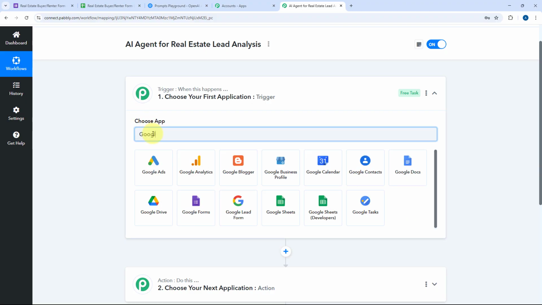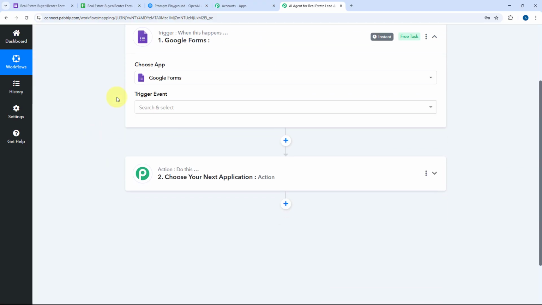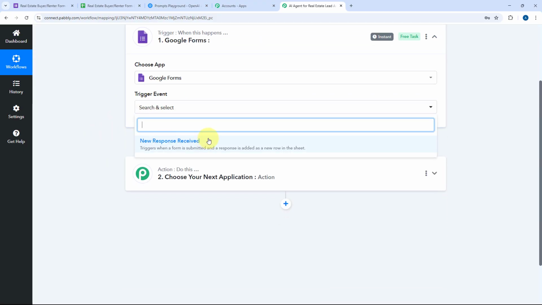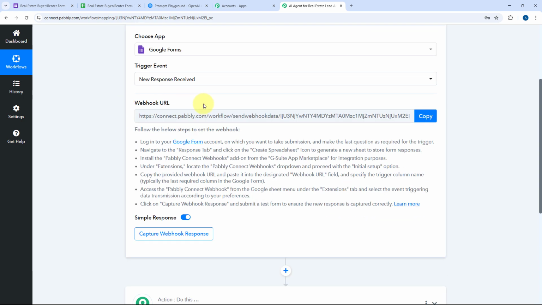For that, here in the trigger step, in choose app, search for Google Forms and select it. After selecting Google Forms, in trigger event from the drop-down, select the trigger event as new response received. After selecting this trigger event, Pabbly Connect gave us a webhook URL. Now we have to add this webhook URL in this Google form.